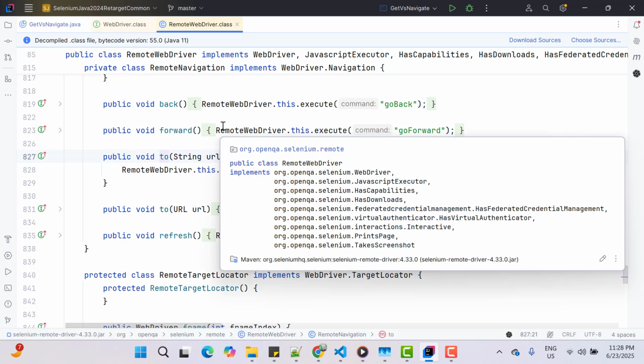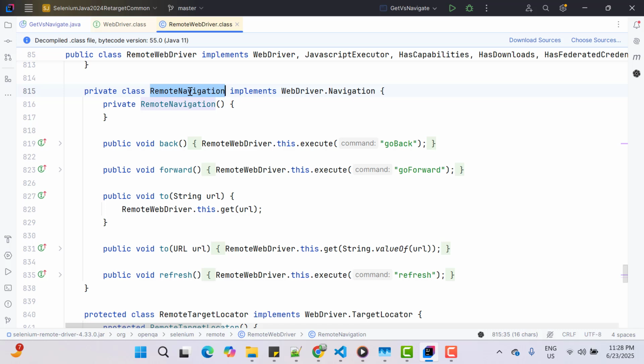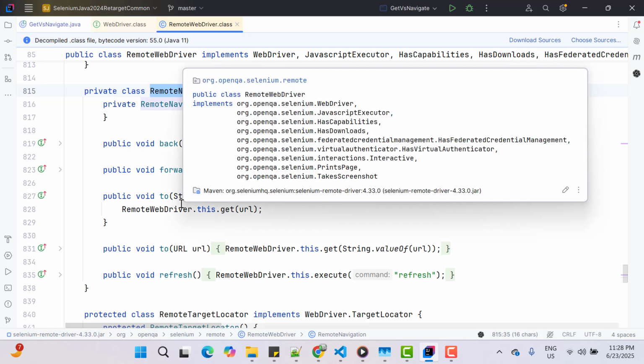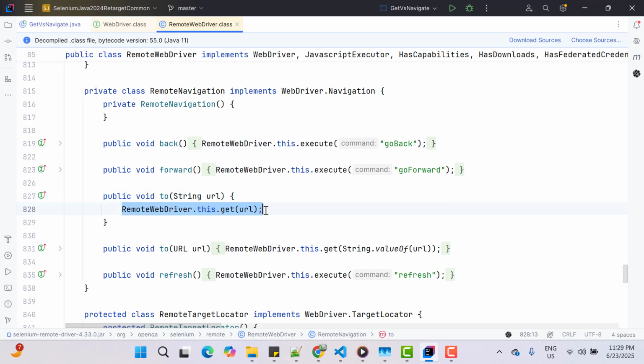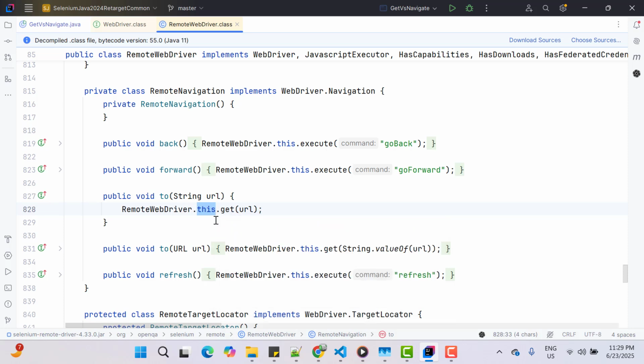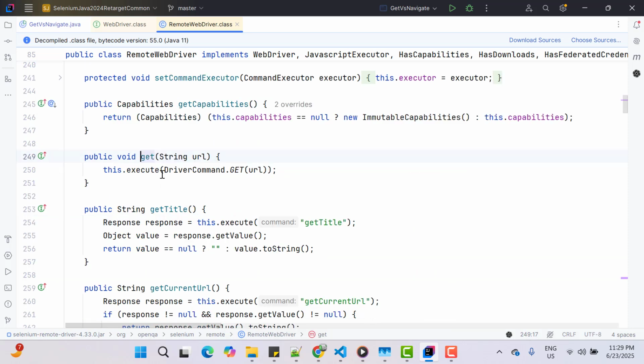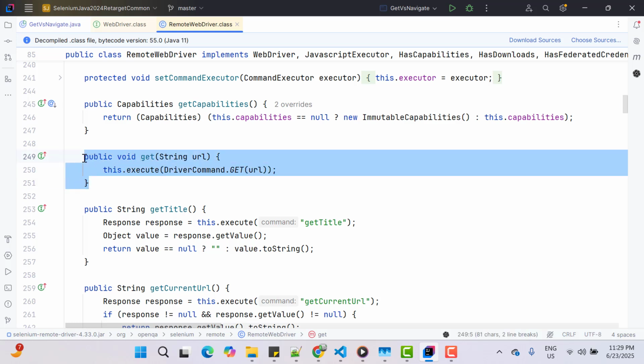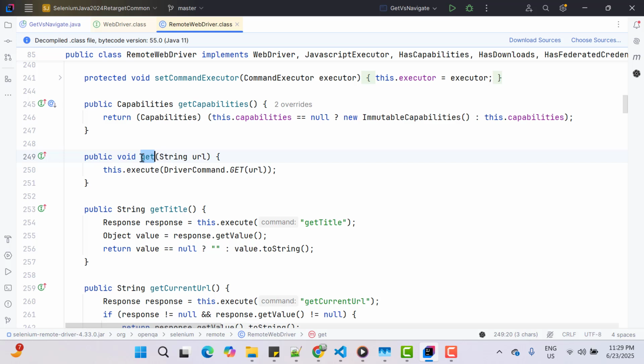And within this remote WebDriver class, we have one inner class called remote navigation. And within this, we have the implementation of all the methods provided by the navigation interface. If you see this to method, you can see it is calling remote WebDriver, which is the outer class reference, and using this, it is trying to call the same method which is defined in the outer class. So if you want to confirm, you can click on this get method and you can see it has navigated to the same get method which we have seen previously. So in short, the to method also calls the get method internally. So whatever functionality or logic we have implemented for the get method, the same will be applied for the to method as well.